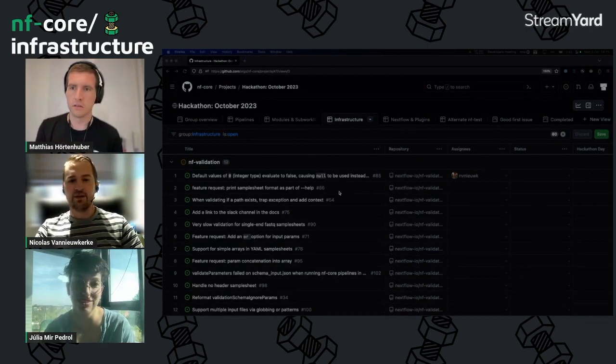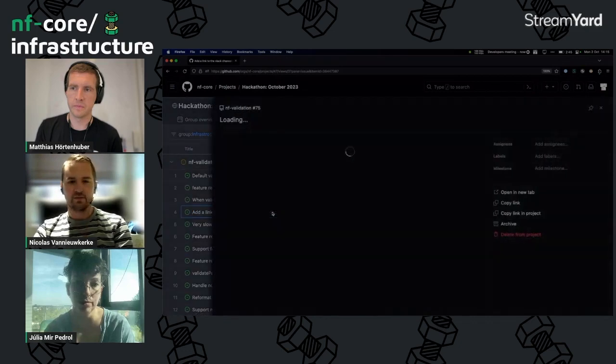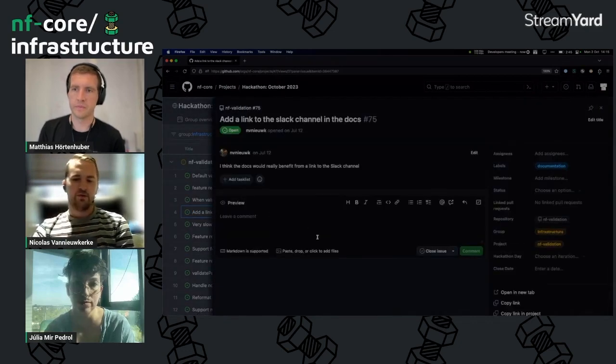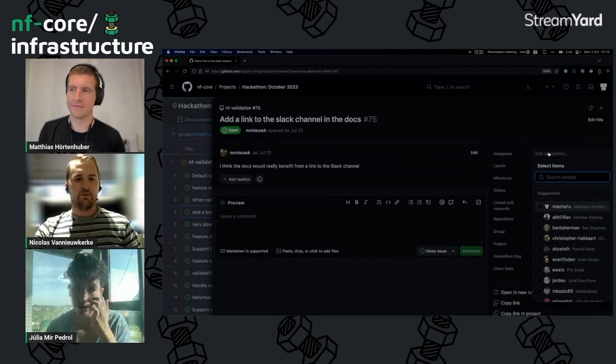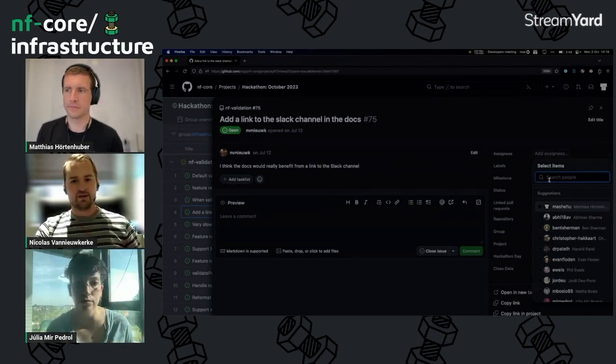So if you want to work on nf-validation, you can pick one issue from the board you see there. For example, the one to add a link to the Slack channel on the website, on the docs. If you want to do that, you can assign yourself by clicking on add assignees, like so. And that way you will tell everyone, I'm working on this issue, so we don't do double work.